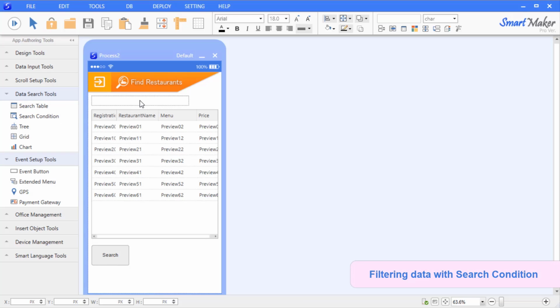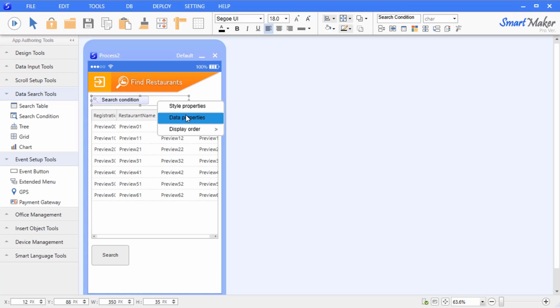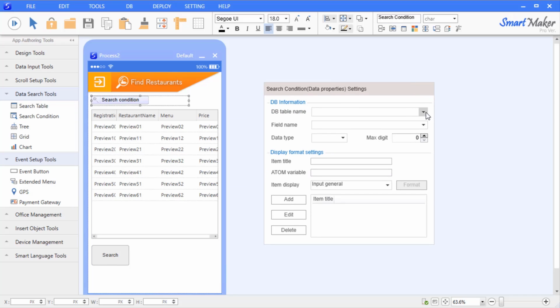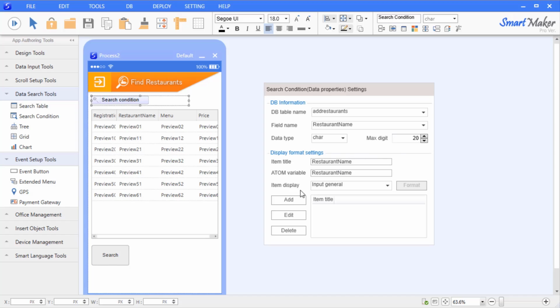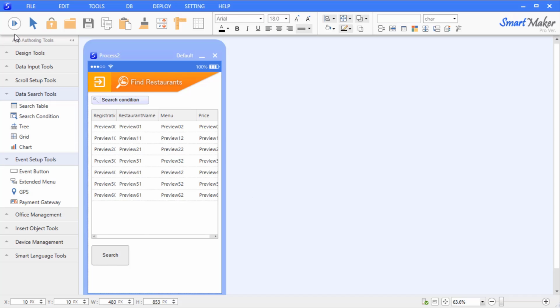Select Search Condition Atom from Data Search Tools on the left. Place it on the screen. Right-click and select Data Properties. Select Table Name as Add Restaurants Table. Now, select and add fields to specify the items you want to search. In this case, we will add restaurant name and menu to specify the search condition.